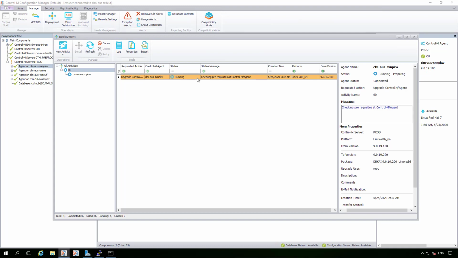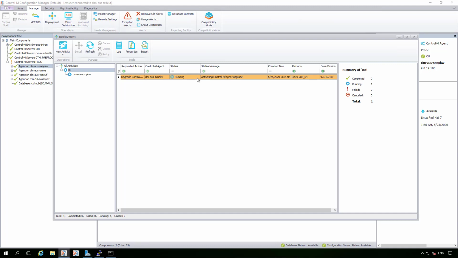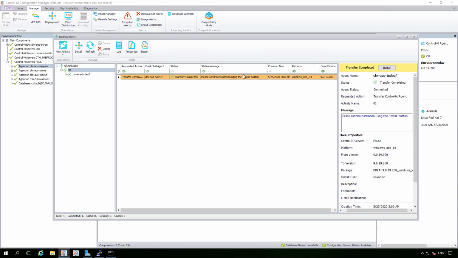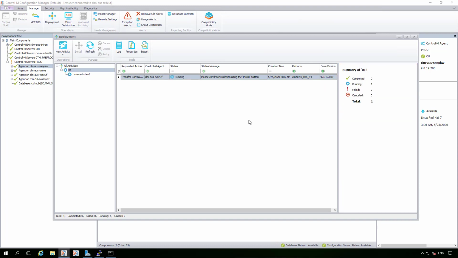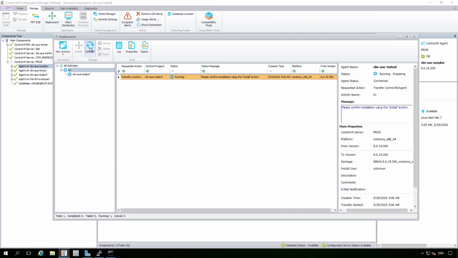Hit refresh. Okay, so we're running the prerequisites on the Control-M agent. Okay, the transfer completed. Let's try the install. All right, click on the activity. Let's refresh. See where we are. Okay. It looks like the install is going through. Disk verification has been passed. Let's refresh again. Okay.